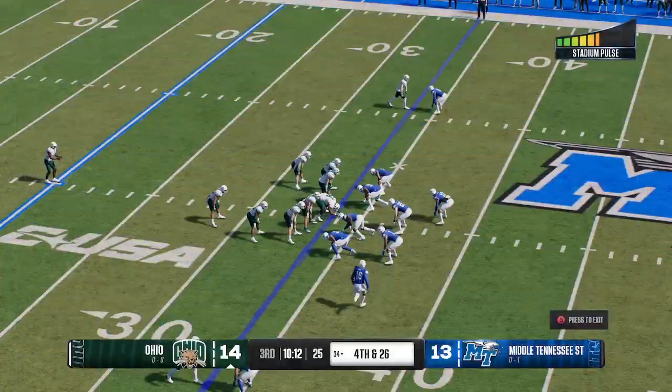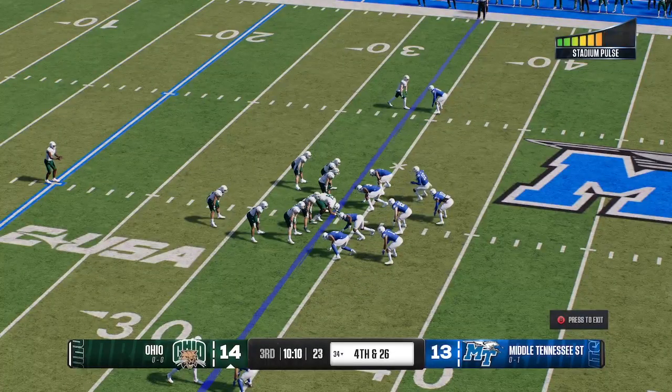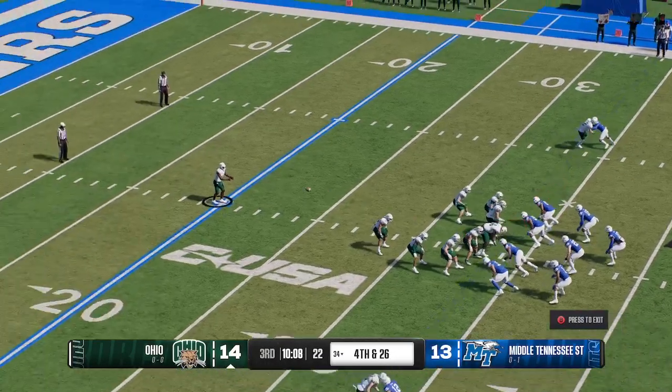The Bobcats decide to punt it away. He's going to try to flip the field with this one.